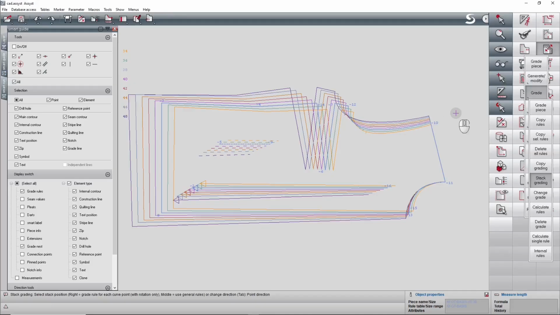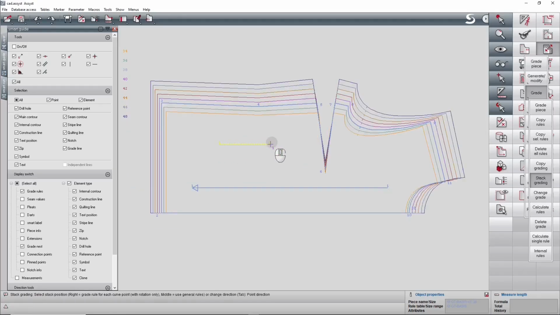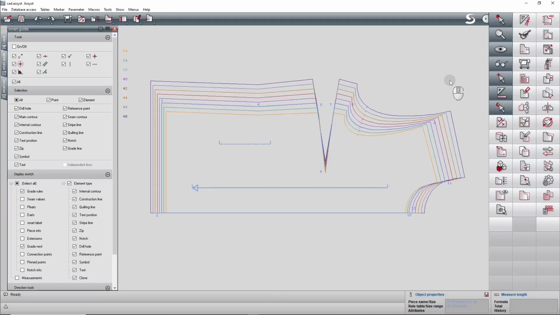Again, if you want to stack your grading back into its original position, go to your formerly ungraded line, middle click the first point and middle click the second point, and you are sure that you are in the correct position if on your ungraded line you can see the system found the rule number 1, because this is always a rule that has no content in X and Y.